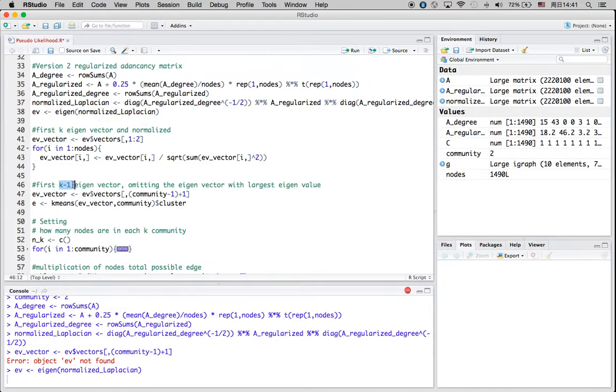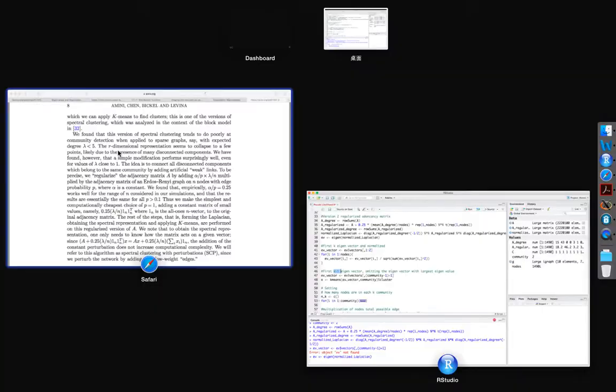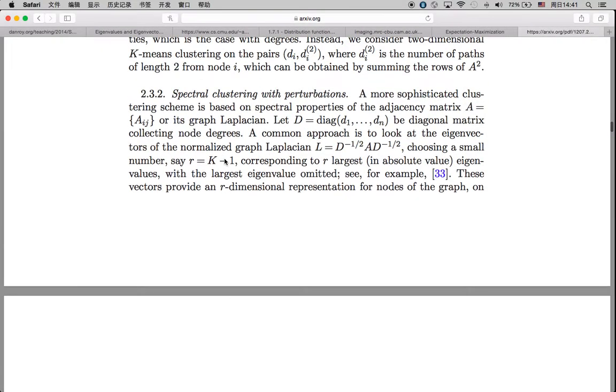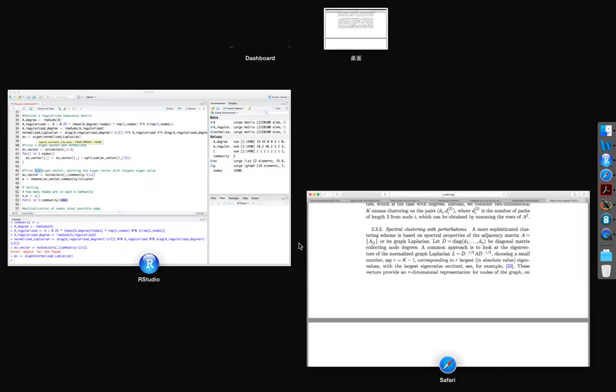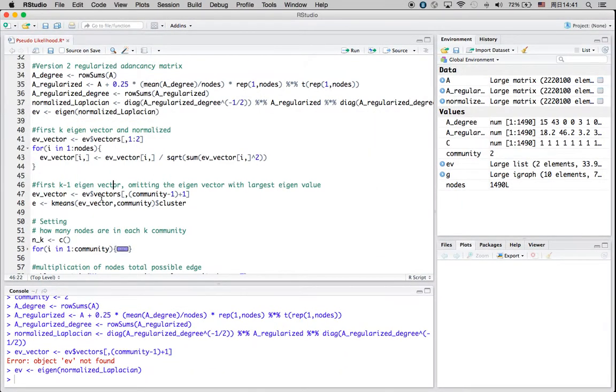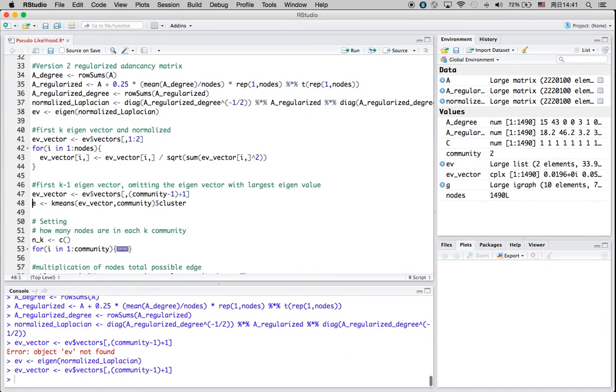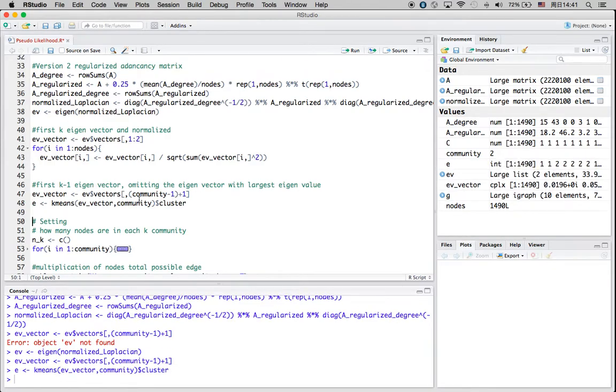This is actually proposed in this paper: to use k minus 1, where k is the number of communities, to get the number of eigenvalues and eigenvectors that you want to use to do the clustering. And here I'm using k-means. If you're interested in spectral clustering, you can take a look at my previous video.